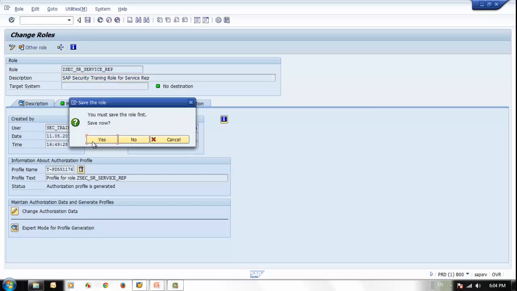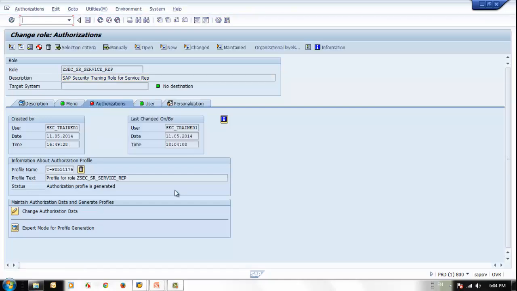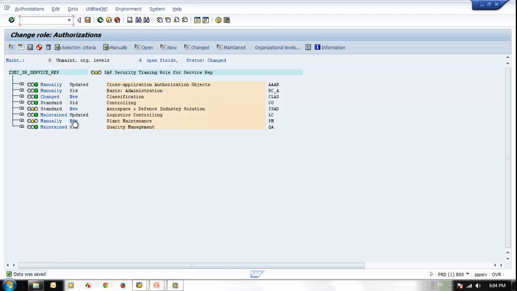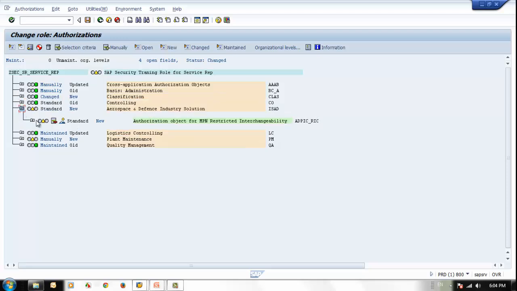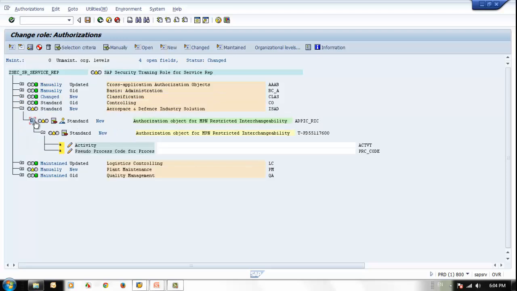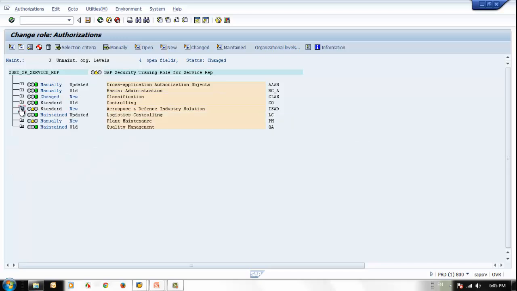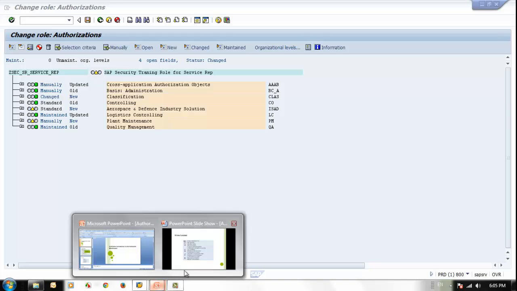I go here, you must save, yes. Now this is done, something is updated, something else is old, something is new. Okay, so we don't know what has been done. So in order to find out what exactly happened, you need to have a copy. So now let me go to the presentation again. This will make it more interesting now.